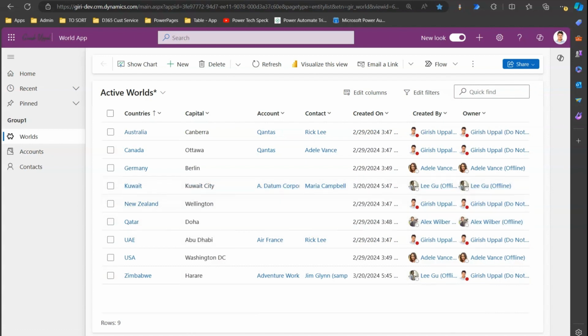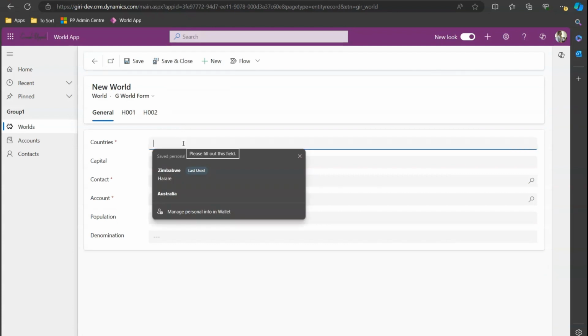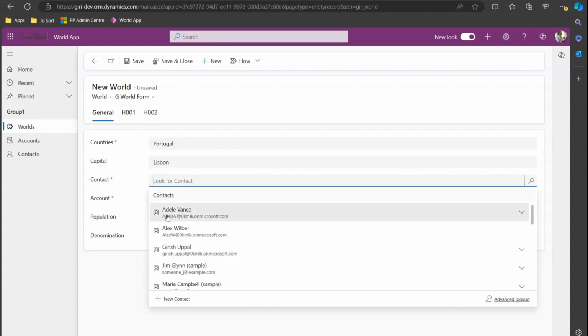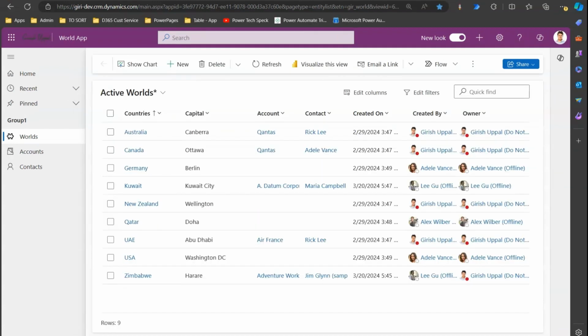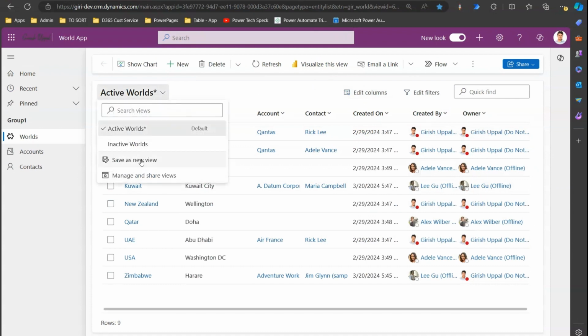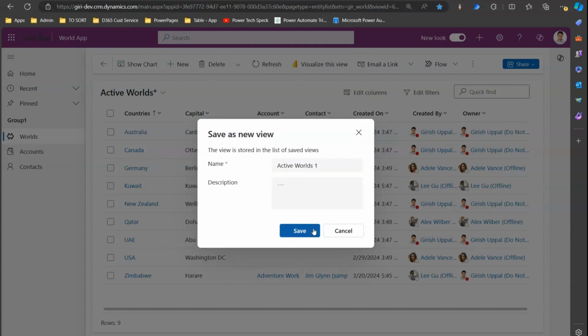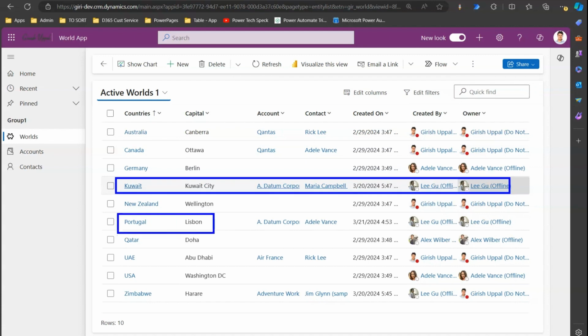As you see here, this record, Kuwait City, is owned by Ligu. Say Ligu is still within the organization and creates one more record. If I say country Portugal, Lisbon, and pick some contact and account, and save this, then come back to the view and save it, you will see that Ligu now owns two records: Kuwait City, and Portugal, Lisbon.